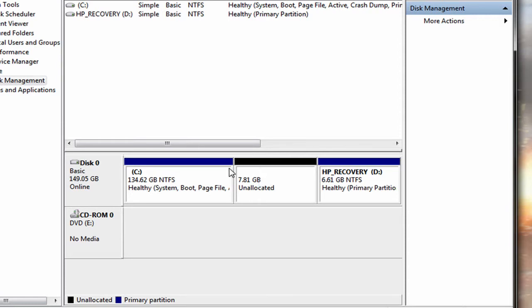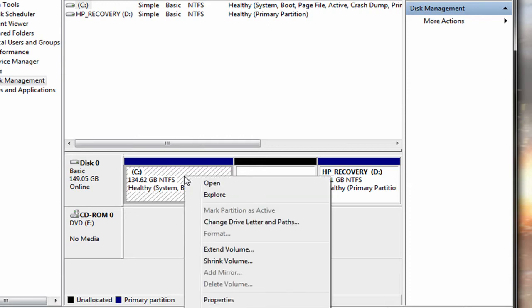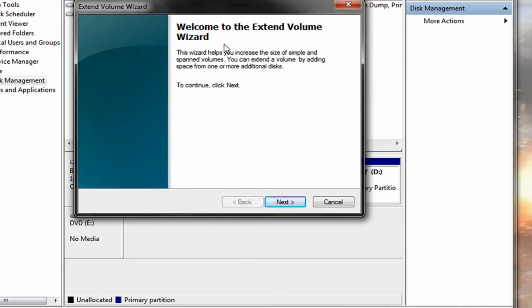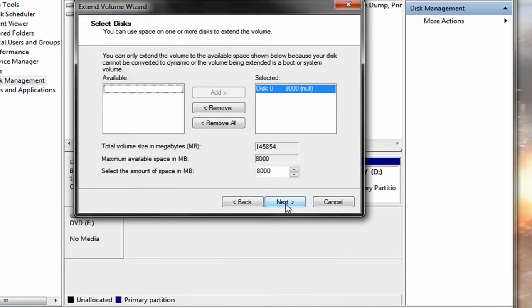Now you're going to want to combine it with another partition or volume. So I'm going to combine this with C. To do this, you're going to highlight the one you want to combine it with, right click, then go to extend a volume. Now this wizard's going to pop up. You're going to hit next, continue.